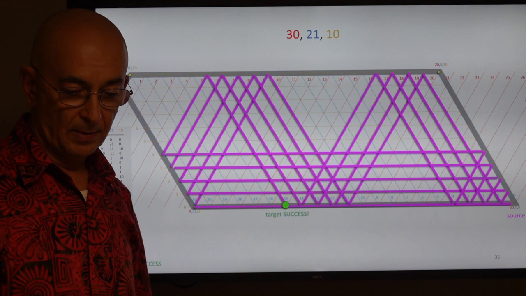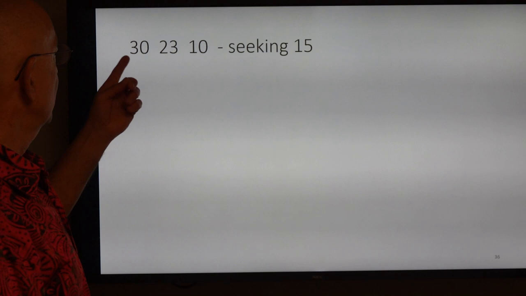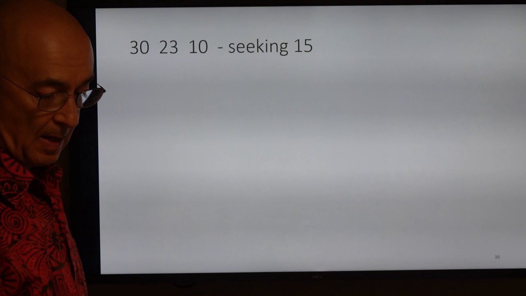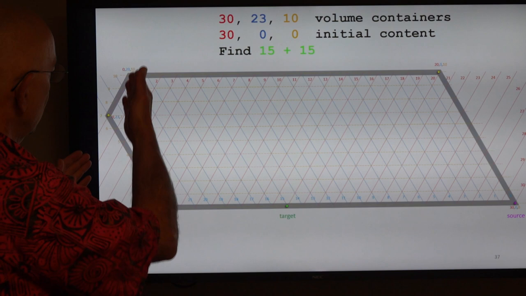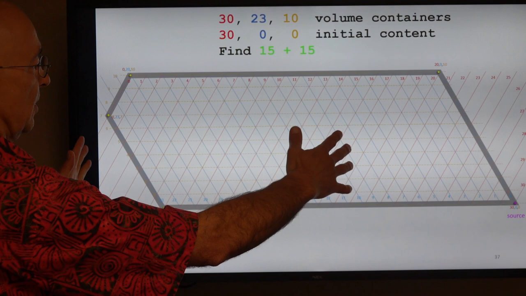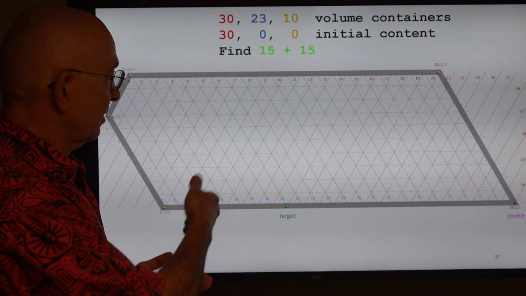So let's come up with another puzzle. We have 30, 23, 10. These are the three volumes, and we are seeking 15. So we have to measure out 15 gallons somehow. The data structure changes a little bit because the volumes are different. So here the corner of this parallelogram is cut at a different angle. By the way, this data structure could be skewed. You could shift it this way, that way. It doesn't really matter. I just came up with this one because I liked triangles, but it doesn't have to be equilateral triangles.